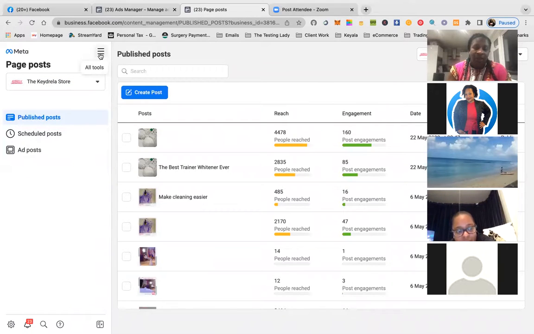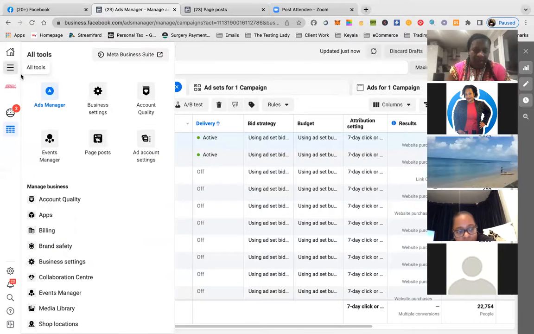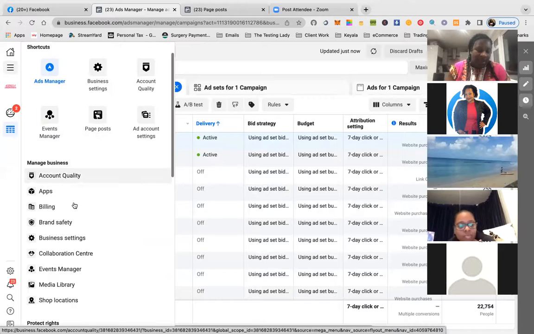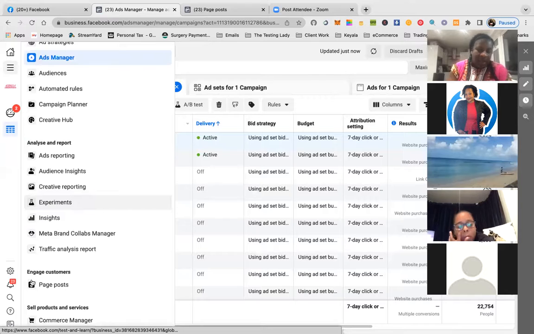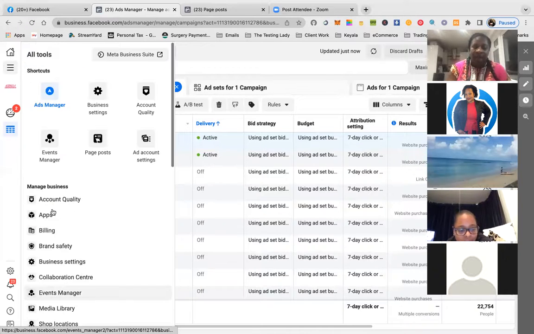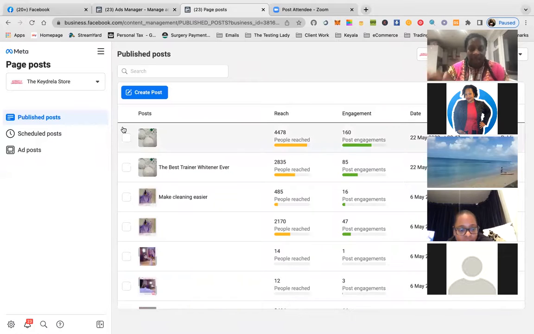To get to page posts, you go onto your tab. I would normally go here, to all tabs, your hamburger settings here, and it will be in one of these squares. If you've never used page posts before, then it will be listed down here. Just keep scrolling till you get to engage customers, and then you'll see page posts. When you start using it, they will have shortcut buttons up here. All you've got to do is click on it, and it will open up in the tab, but I've had it open already.